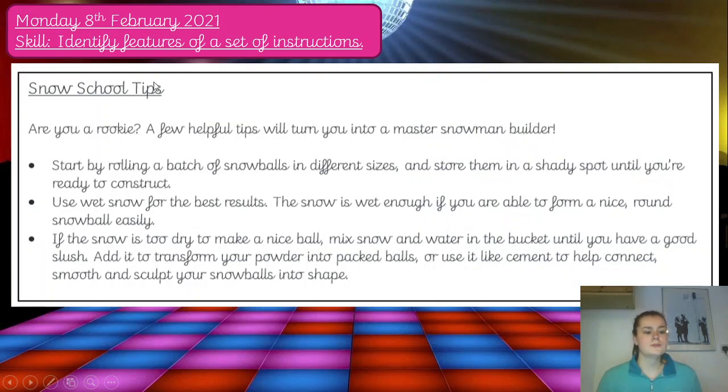Okay, snow school tips. Are you a rookie? A few helpful tips will turn you into a master snowman builder. Start by rolling a batch of snowballs in different sizes and store them in a shady spot until you're ready to construct. Use wet snow for the best results. The snow is wet enough if you are able to form a nice round snowball easily. If the snow is too dry to make a nice ball, mix snow and water in a bucket until you have a good slush. Add it to transform your powder into packed balls, or use it like cement to help connect, smooth and sculpt your snowballs into shape.